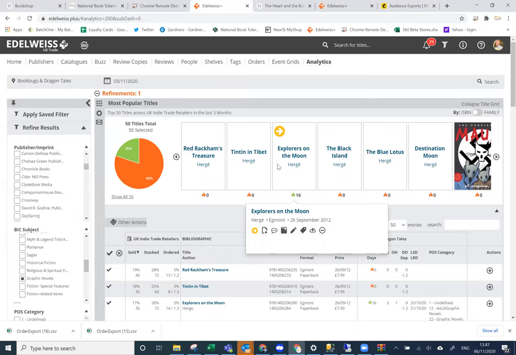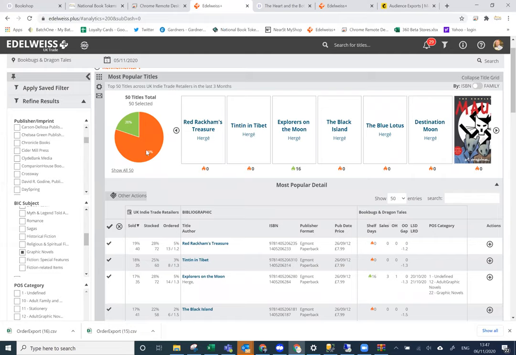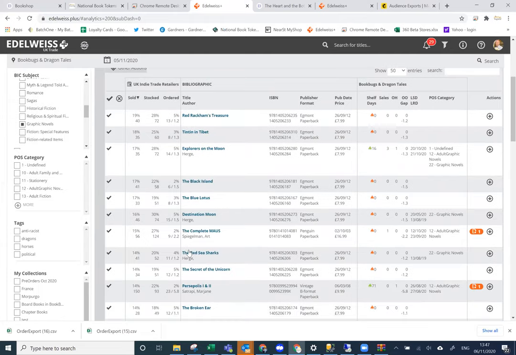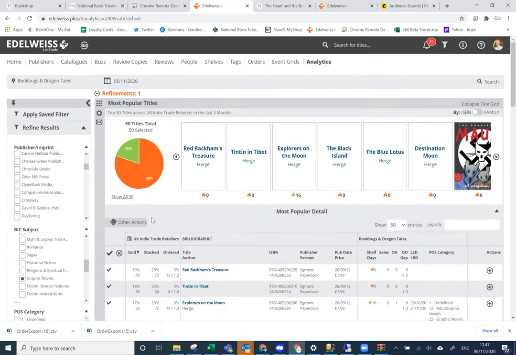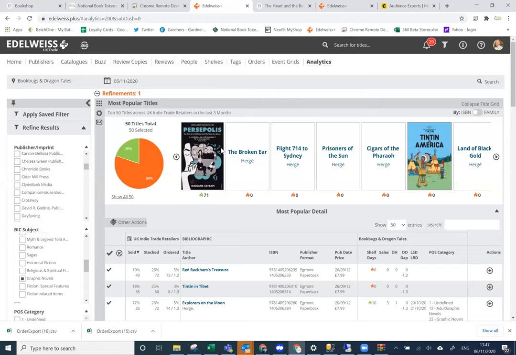Okay. Yes, you've got a list here. Now, you can basically do the same thing with that. So I've got graphic novels, I've got my top 50, other actions, and I can export them. Now, maybe for this one, for instance, I might not want all the Tintin books in there. I might want some more radical, sort of grown up graphic novels to have in there instead.